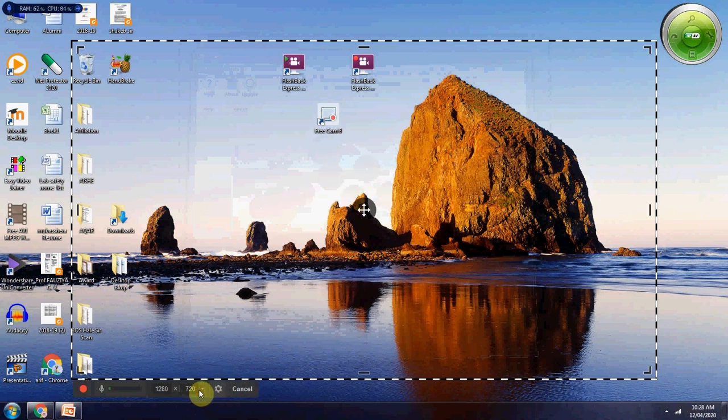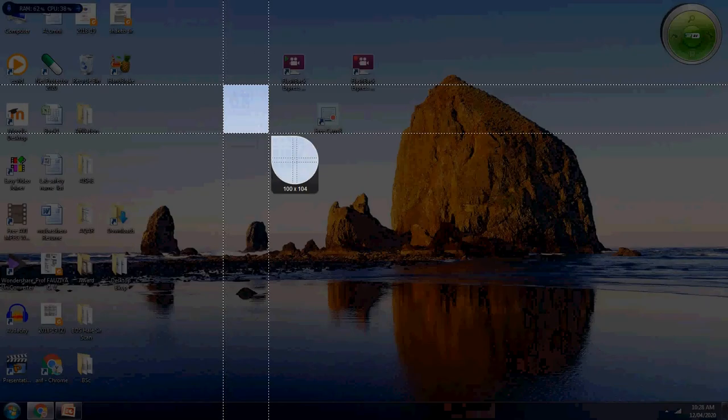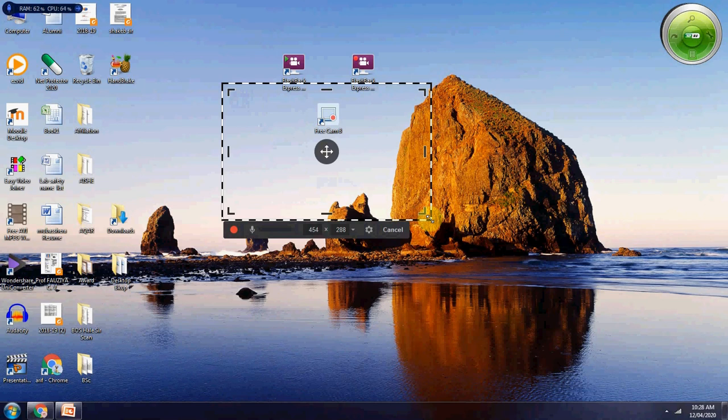You just click here. There are a number of options, just like full screen, that means the full screen will be recorded. And the next one is select area, if you would like to record any specific area, so the specific area will be recorded. Before starting the recording, first of all you have to define the specific area.